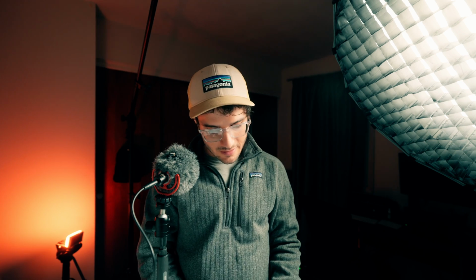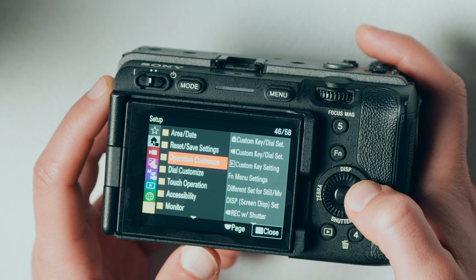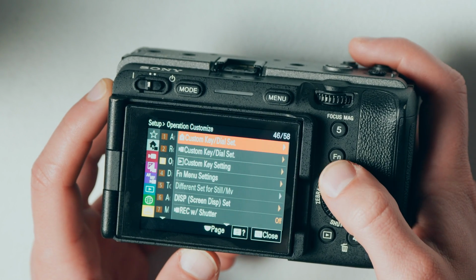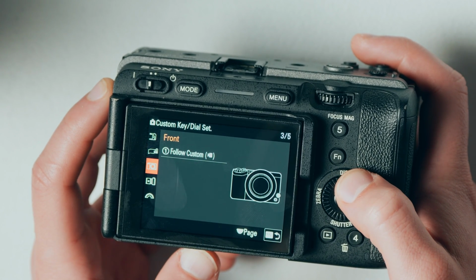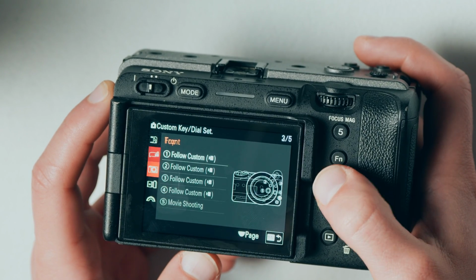Once we've set our memory recall modes, then we can go into the setup menu again and find Operation Customize. And here you'll find a bunch of menu sets that are going to let you customize all of the different buttons and the function menu within your camera.